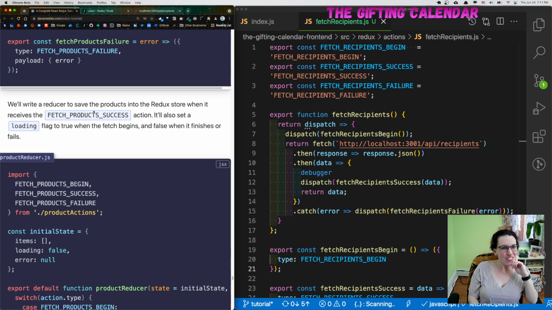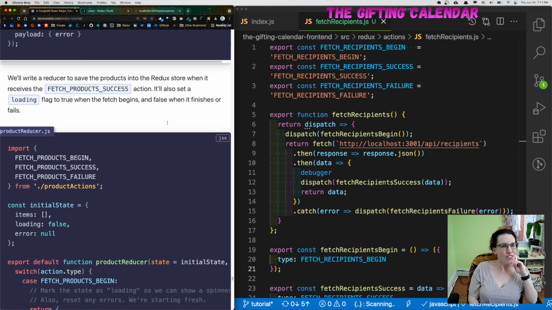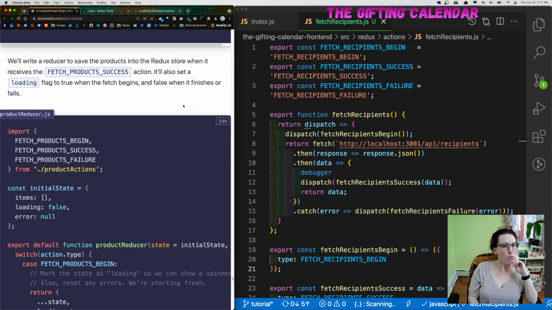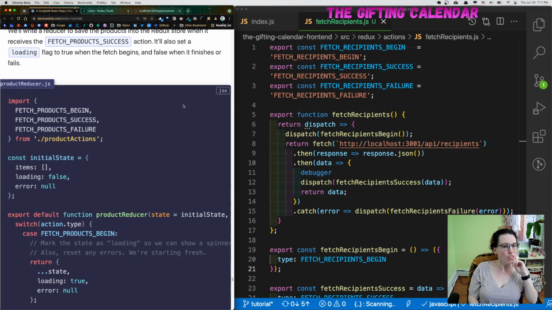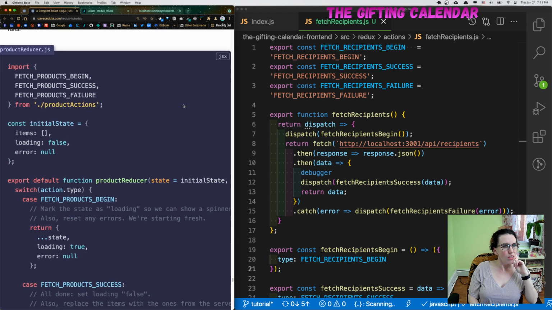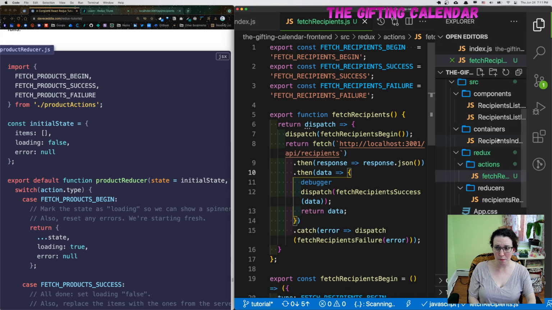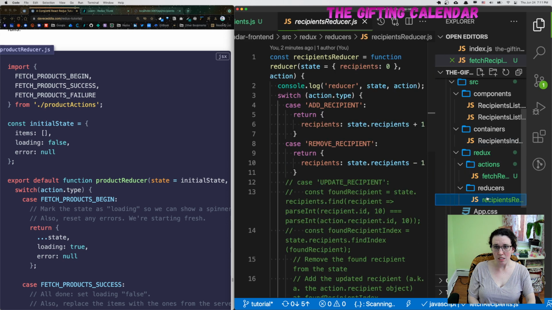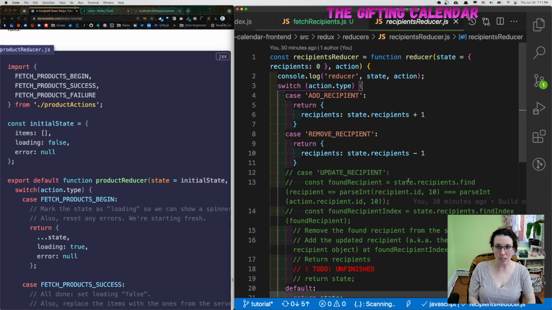We'll write a reducer to save the products into the Redux store when it receives the fetch product success action. It'll also set a loading flag to true when the fetch begins and false when it finishes or fails. Okay, so then the reducer, which we do have. Oscar, the deadlines for my coding boot camp. They're like, get done or get out.